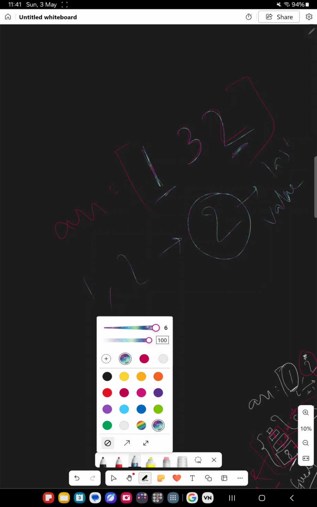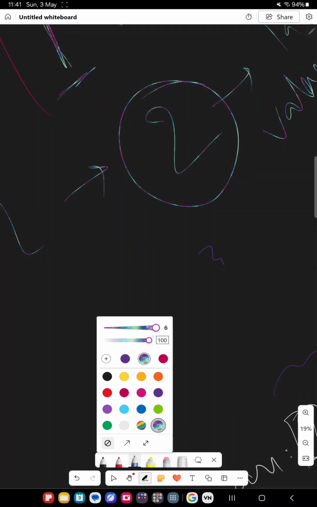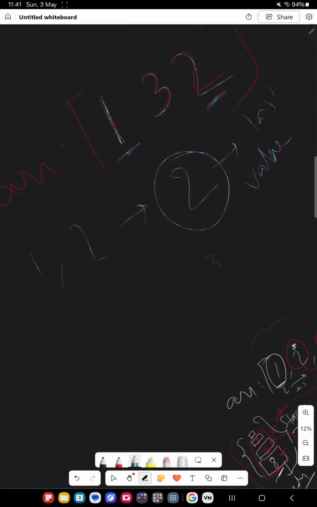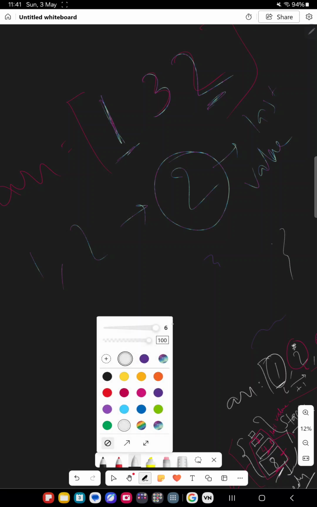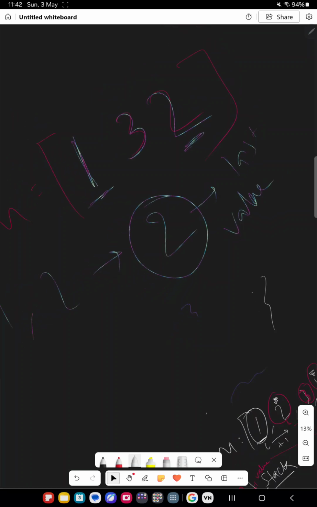I want to increase the size, but somehow it's not picking it up. Something is wrong here, I guess. I have no idea. I'm sorry for this. Let's pick white color. I guess it will work this way. It's very thin. Okay, if you are able to see here.